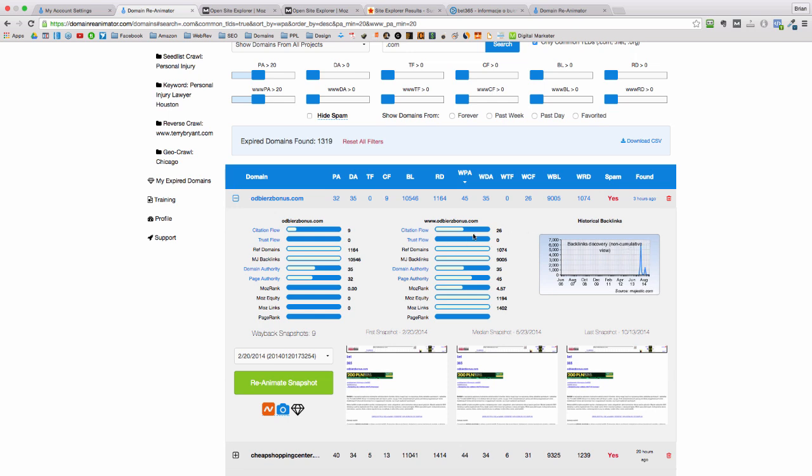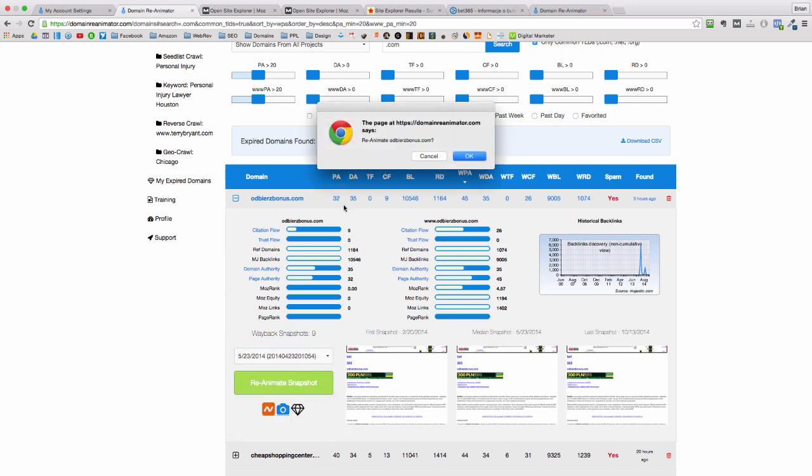Our citation flow is super high, our trust flow is low, so don't call me out on that. But let's say that, for this example, this was a fantastic domain. What we could do is select the snapshot that we really like, and we can come on over here. Let's say we like it from 5/23/2014. There it is.